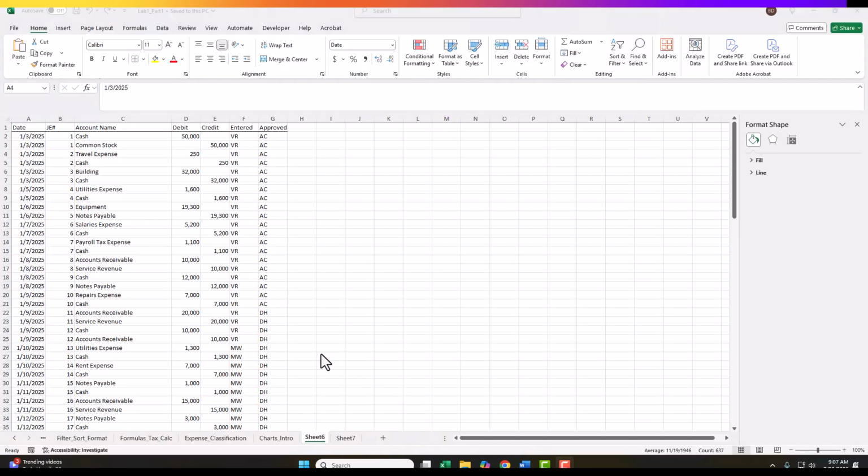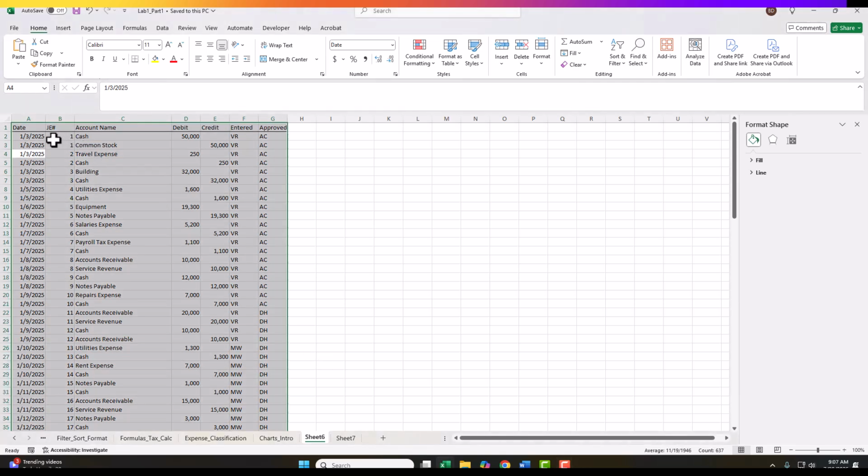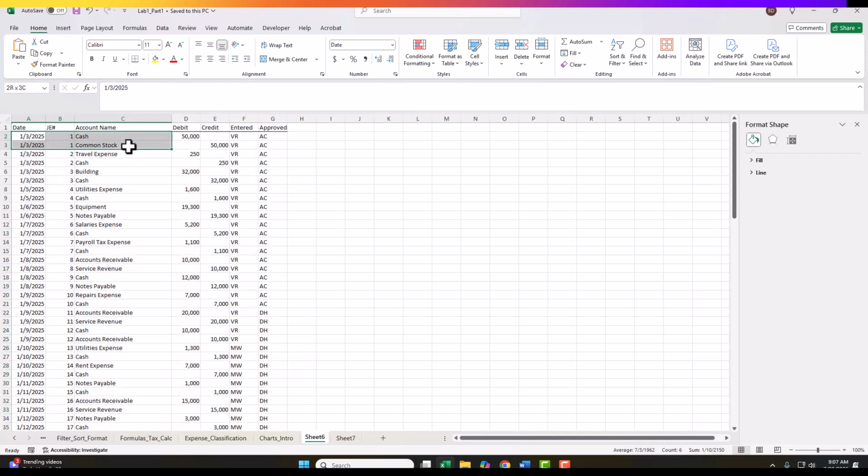So to understand what we're trying to do here, we have to recall our Principles of Accounting courses that we've taken here, and what we have here is a list of journal entries. So you can see we have the date, the accounts that were impacted, and whether those accounts were debited and credited, as well as some other information like the journal entry number, initials of the person who entered the journal entry, as well as who approved it.